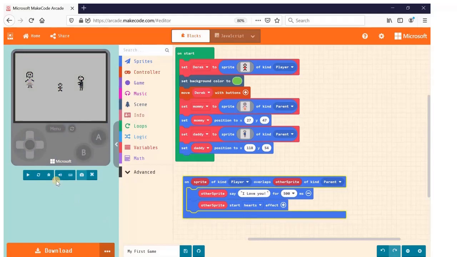Okay, let's see what happened. So when I touch mommy, mommy is going to give me a lot of hearts. And when I touch daddy, daddy will give me a lot of hearts too. Right now the hearts are not stopping, so let's add a time for it. Let's start the hearts effect for half a second. Okay, let's try it. Mommy gives me hearts and daddy gives me hearts too.